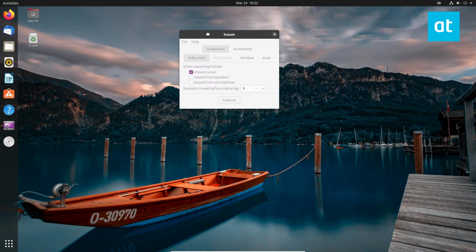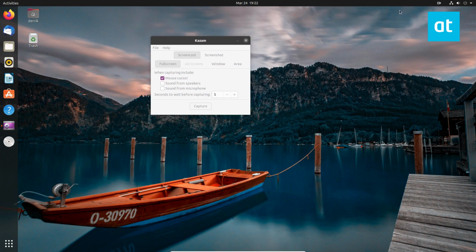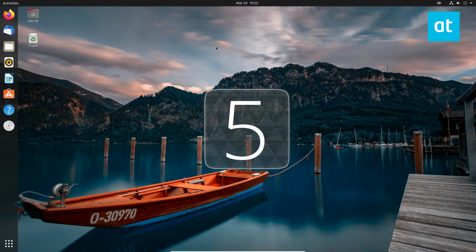But to start, you need to install Kazam, and the installation instructions for that are in the article in the description. Once you've done that, you can launch the app and select full screen, and then you can click the record button. You can also just click start recording over here, and you'll see a splash screen countdown timer in the middle of your screen.